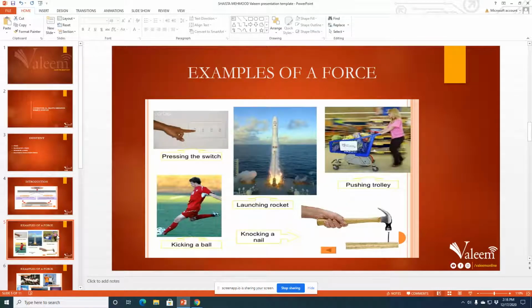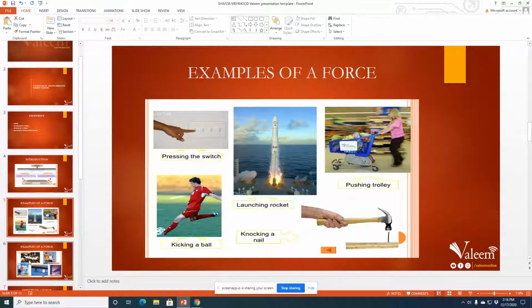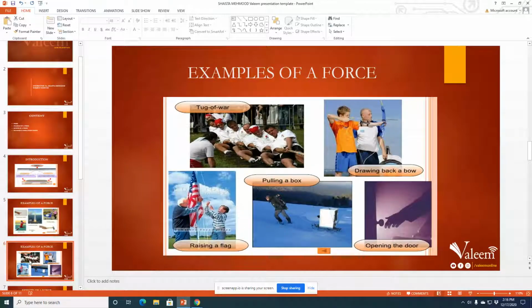You apply a force for pressing the switch, launching a rocket, knocking a nail, kicking a ball, pushing a trolley. If you want to push a trolley from one section to another section, obviously you apply a force, your hand force towards your trolley, then your trolley will be able to move from one position to another counter. Now let's see, we have tug of war, pulling a box, raising a flag, opening the door, drawing back a bow. Students, these are some common examples that we use in our daily life. And basically, we are applying a hand force on certain objects to either move or displace them.